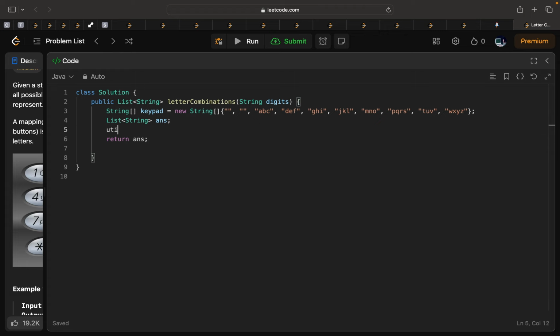So we will call a utility function with digits and with our keypad. And with our current path, which this time will be a string. So let's use a string builder. String builder means simply we are using an empty string, and we'll pass our answer.